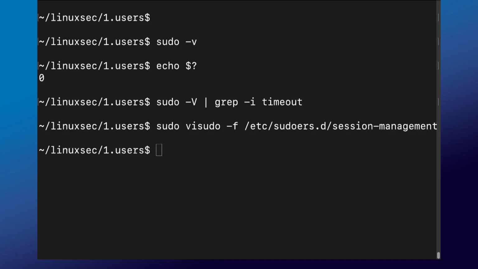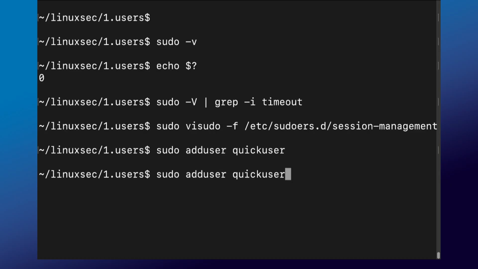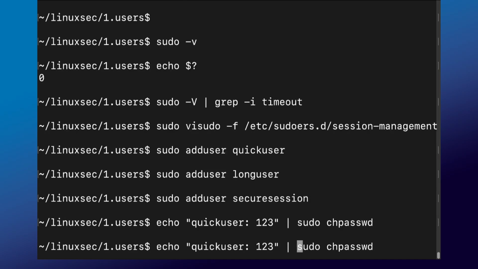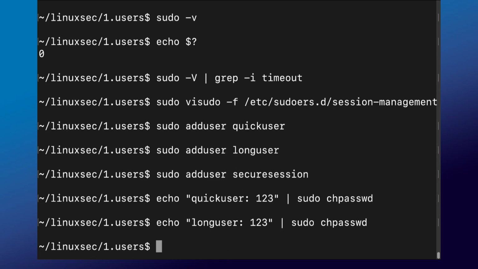Now let's create the test users themselves with sudo adduser quickuser, then we'll add longuser, and we'll add securesession. And we'll change passwords for them with echo in double quotes quickuser:123 piped to sudo chpasswd, and we'll do the same for longuser, and we'll do the same for securesession.